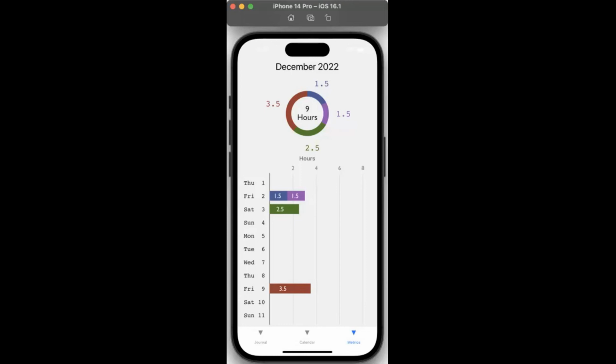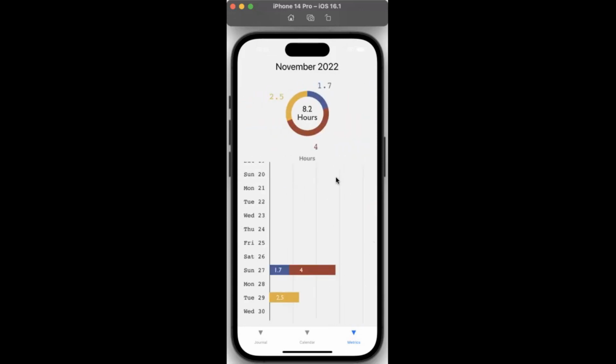Red is school. And we can see how many hours we spent on each activity and on which day throughout this month of December. And we can also compare that to what we did in November, which was last month. And here we can see that yellow here is cardio, but we can see trends in the activities, how many hours we logged for each category of activity throughout our months.